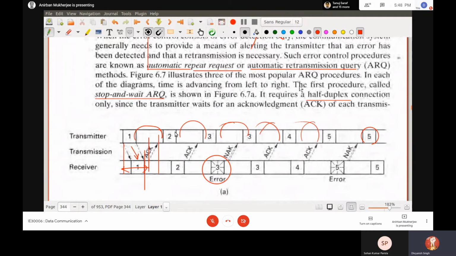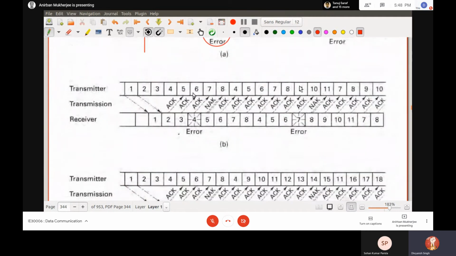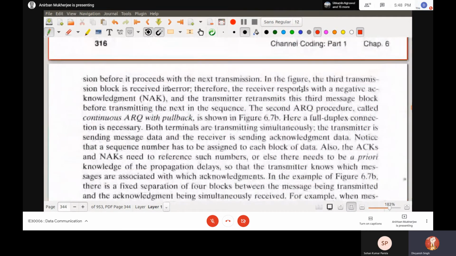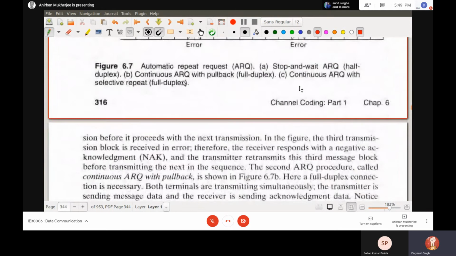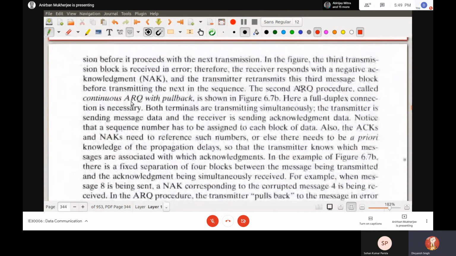But the problem is that a lot of time is empty time. That is the problem with stop and wait ARQ: there are a lot of free slots. You are wasting time. The next one is a kind of ARQ with pullback.